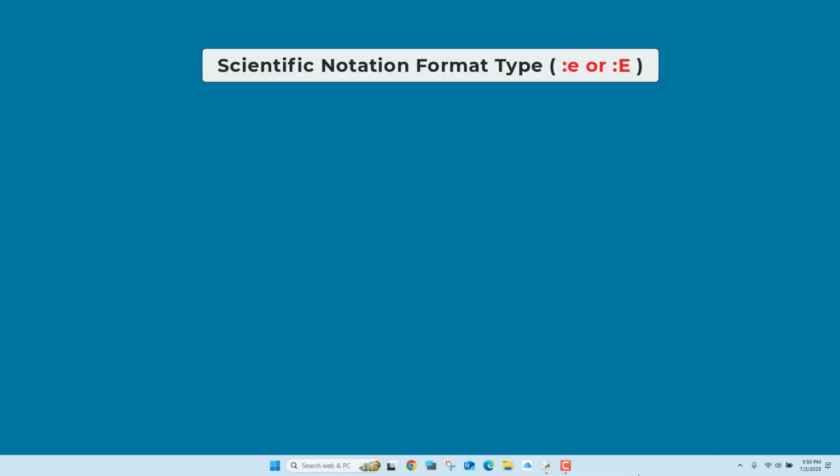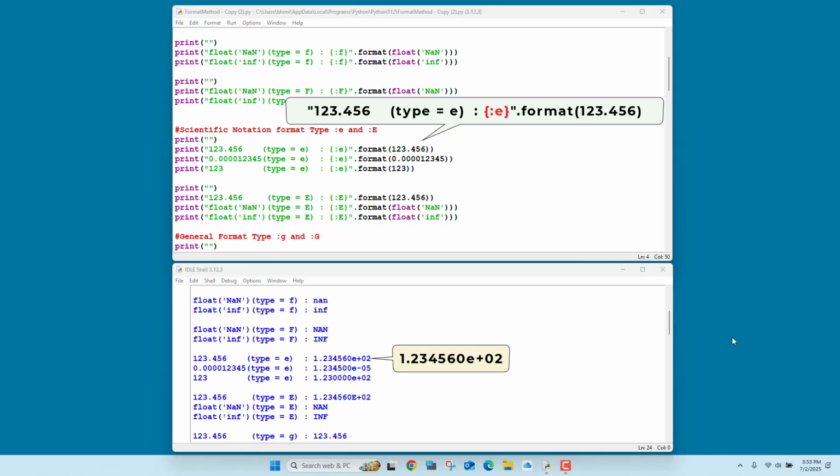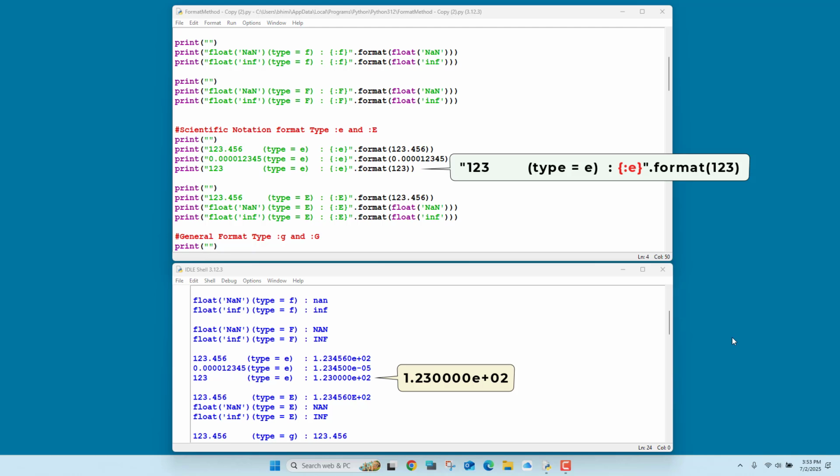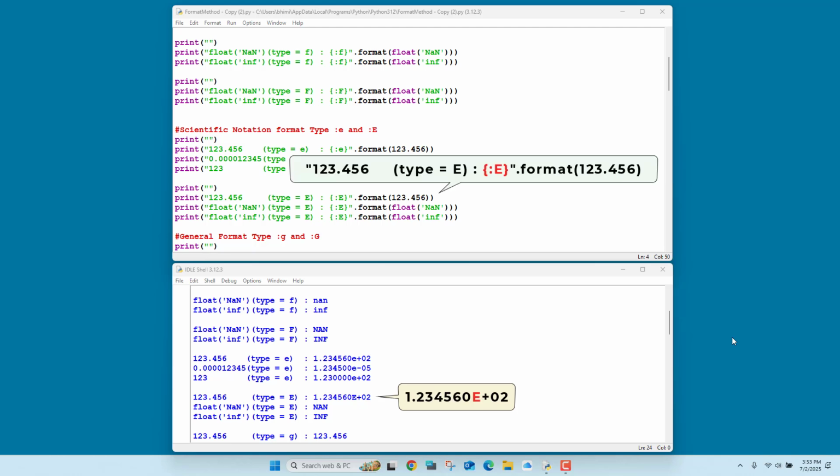Scientific notation format type e formats a floating point number in scientific notation. This is useful for representing very large or very small numbers compactly. Default precision is 6. The number is rounded to 6 decimal places by default. Integers will be converted to a float first and then to scientific notation. You can use uppercase E. The difference lies in how special floating point values are displayed and how the exponent is represented. For example, use uppercase E if you prefer an uppercase exponent E.